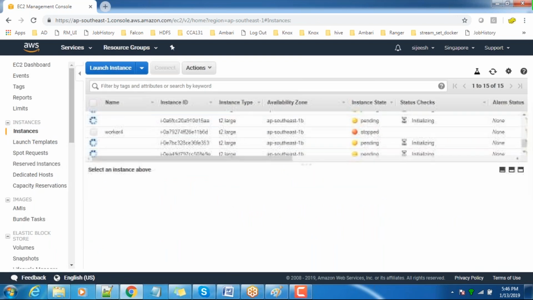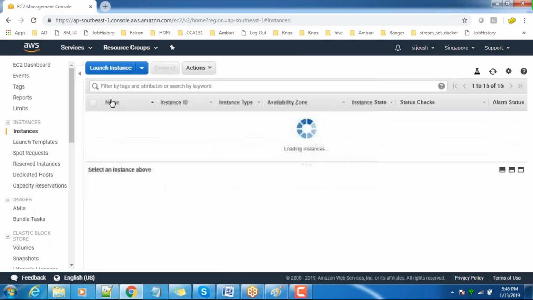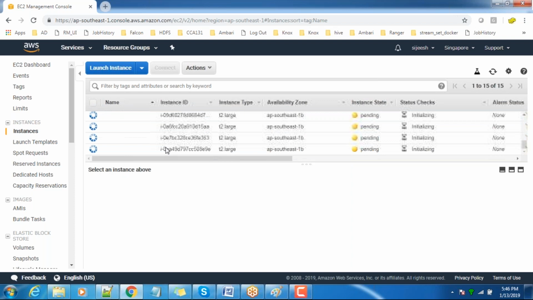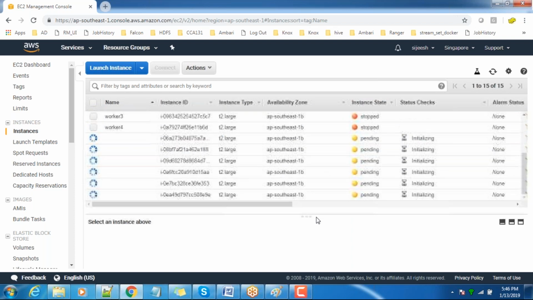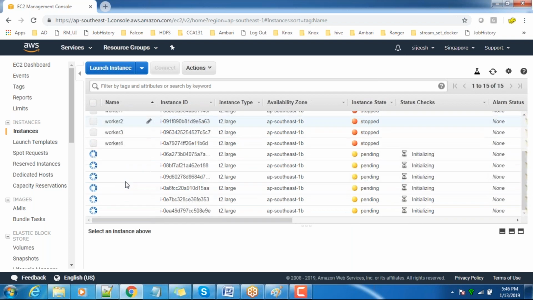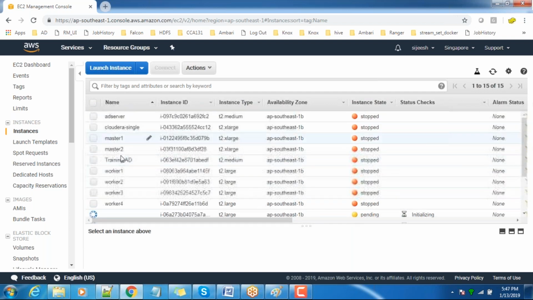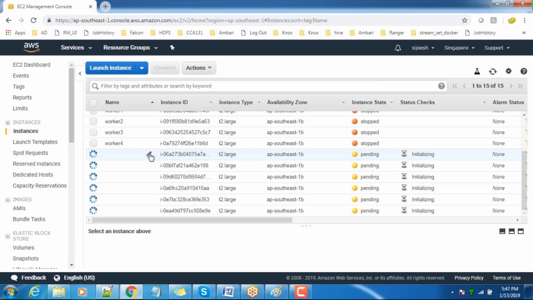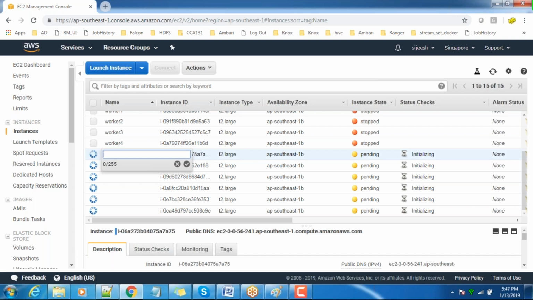You can see here this instance is getting deployed. I already have some more VM instances, so that is the reason it's showing others also, no problem. I'm just adding some name here, like training master. This is just a name in AWS to identify our machine.